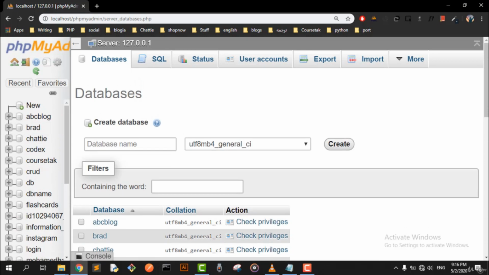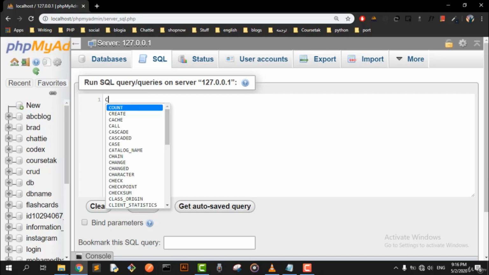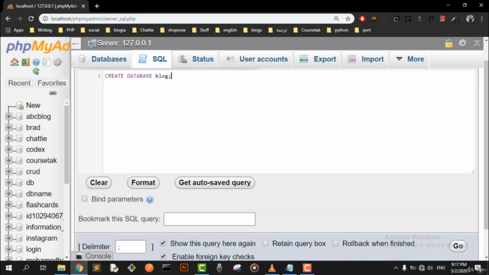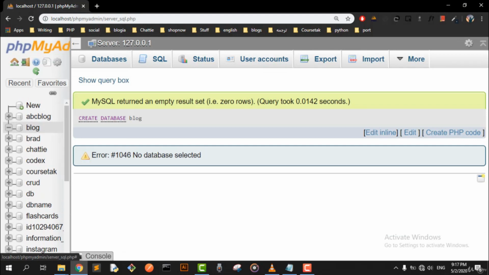But I like to create it with the command line, because that's what you guys will most be doing in your apps. Okay, so let's just start doing that, and it's actually really easy. Just type CREATE DATABASE, which are of course reserved words, and the name of your database. Let's just say blog and semicolon, and you press go, and here it is, our database.